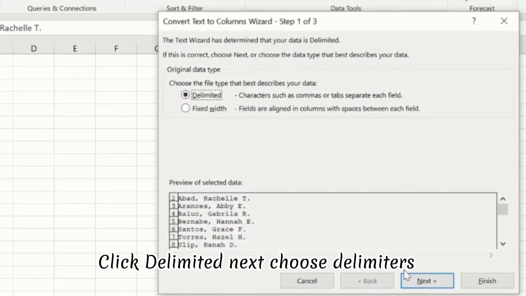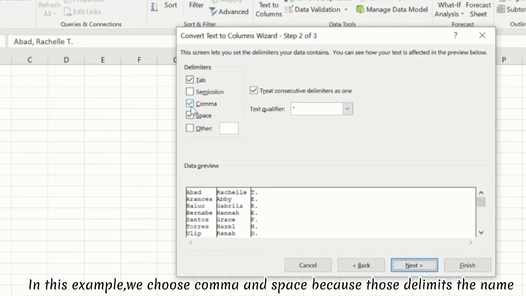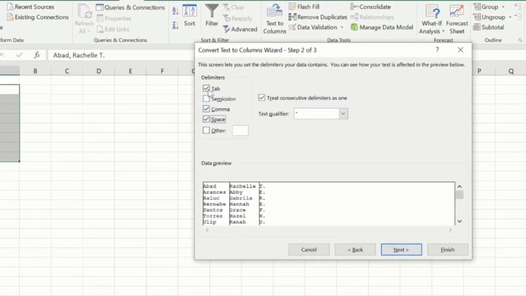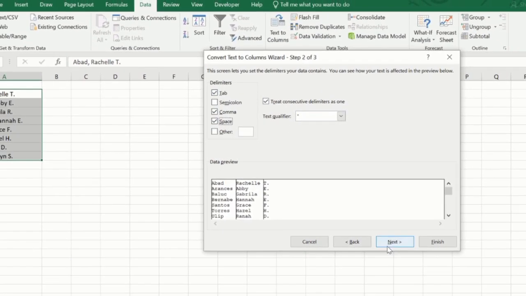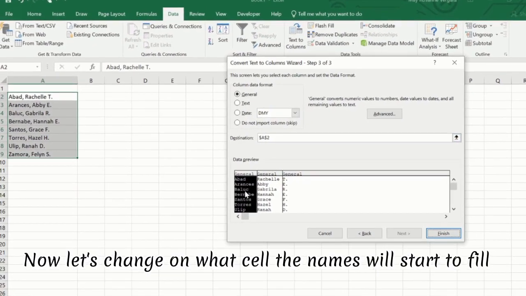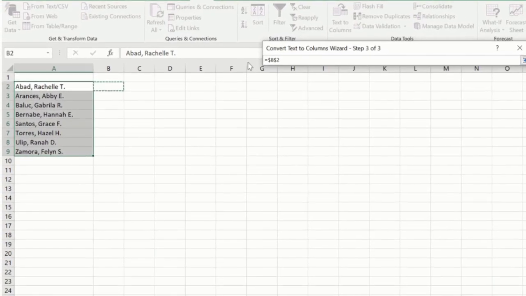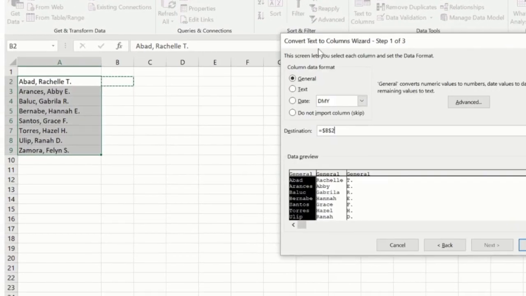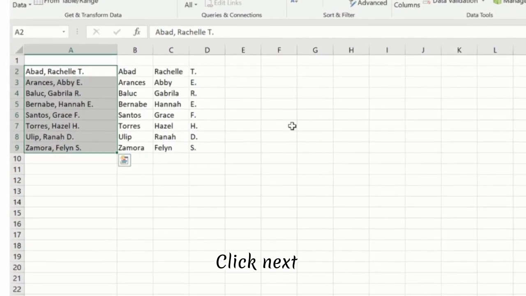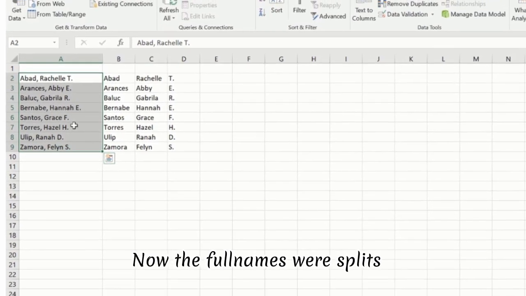Click Delimited, next choose Delimiters. In this example, we choose comma and space because those delimit the name. Now let's change on what cell the names will start to fill. Click Next. Now the full names were split.